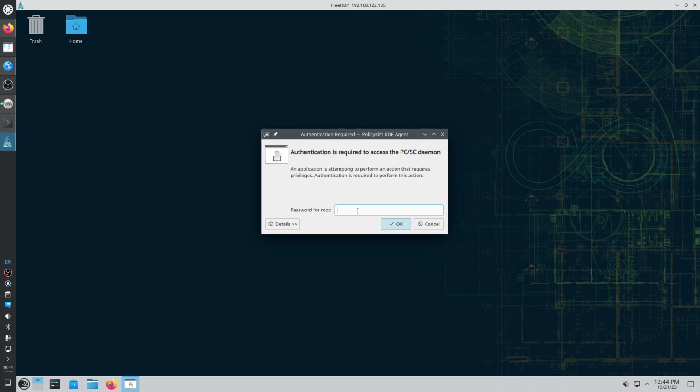Okay. What are you trying to do, PolicyKit? Not sure what it's trying to do.